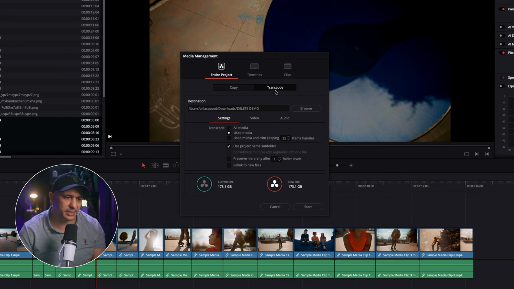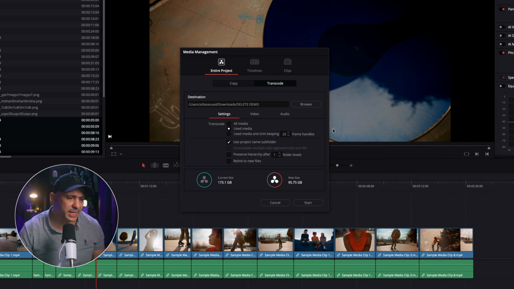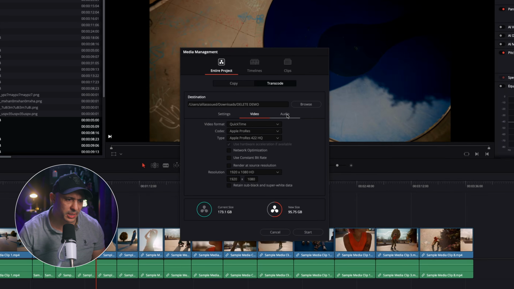Transcode, on the other hand, is going to try to detect where the cut starts and ends, and it will take only the portions that you selected and transcode them in the formats you choose here. If you choose transcode, you're going to get two more tabs for video and audio. Here you can choose the codec and the wrapper you want to use based on your final delivery.